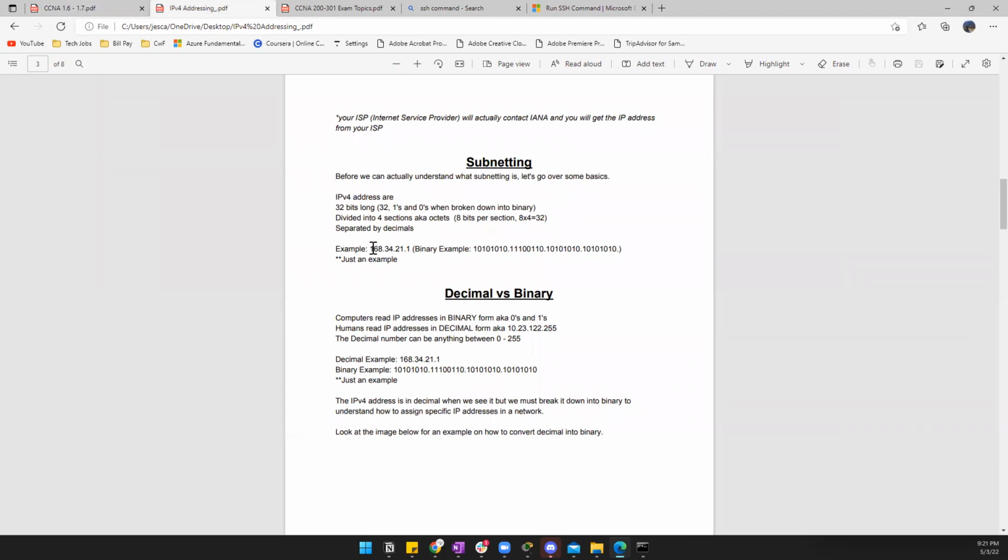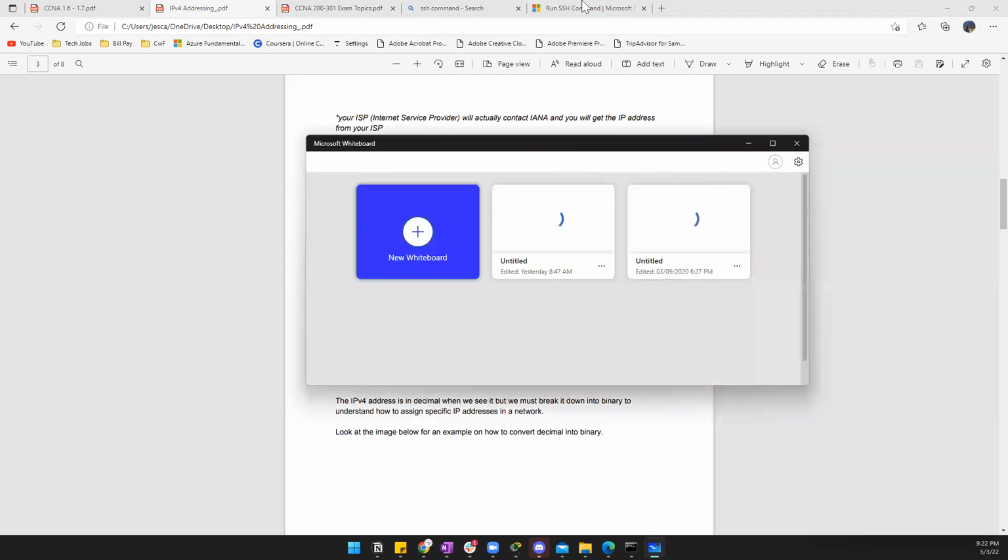Let's say our example is 168. Let me try to do a whiteboard. Maybe I can show you guys. But so far, are you guys understanding this a little bit? Anything confusing? Let me know what y'all think.